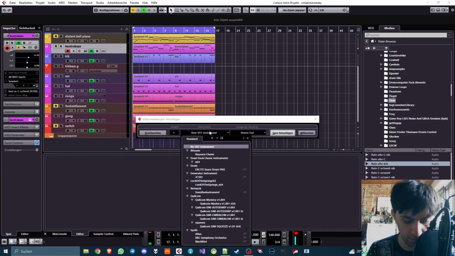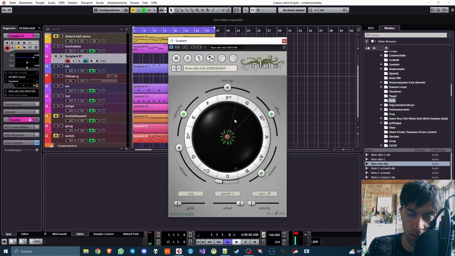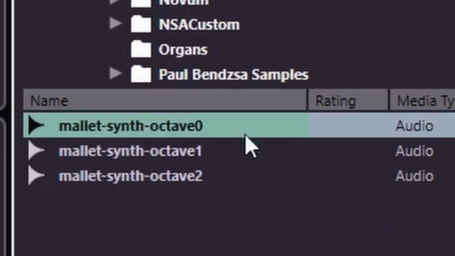So now, let's load an instance of Synplant. And now you gotta search for a sample in your samples folder. And I gotta say, this doesn't work with all of the samples that you throw at it, but sometimes you are just lucky. So maybe let's try it with this mallet sample.